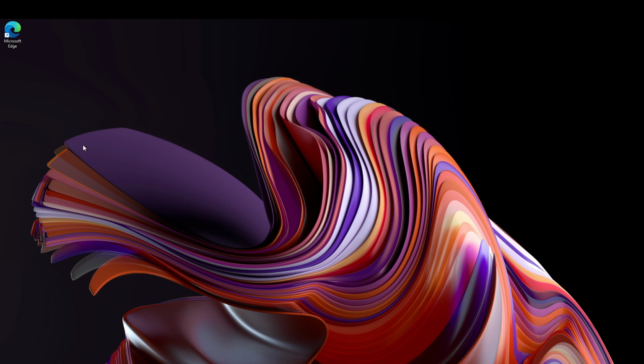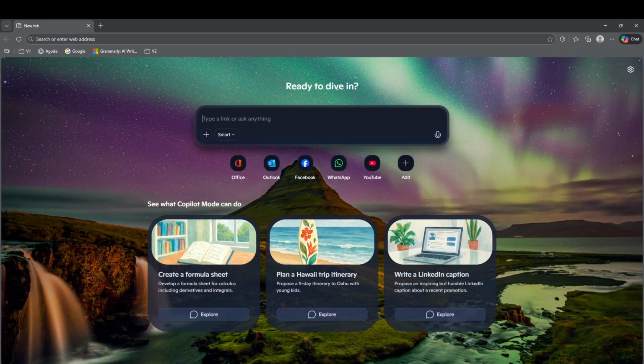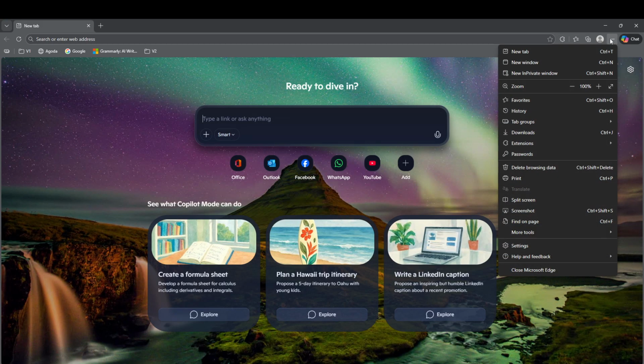Let's walk through how to turn it off, step by step, and I'll point out a few tips along the way. Start by opening Microsoft Edge on your computer. Once Edge is up, look to the top right corner of the window for the three dots. This is the Settings and More menu. Click those three dots to open the menu, then choose Settings. This is where all of your browser preferences live.